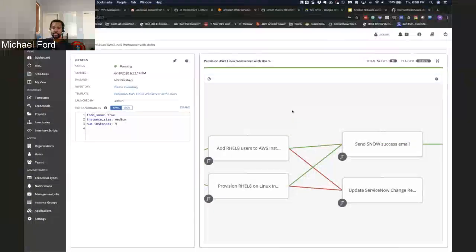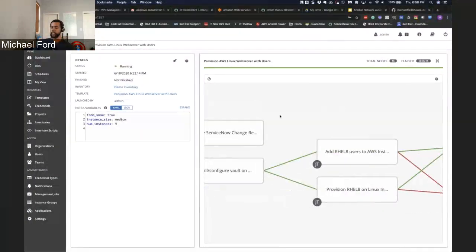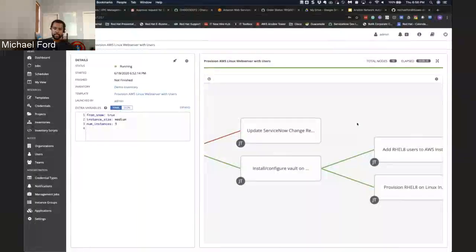But let me ask right now, as I talk through this, are there any initial questions on what's happening with this particular demo? Is everything clear? Obviously, there are other parts that have to happen as far as the integration with ServiceNow to call Ansible Tower programmatically. So let me stop and ask if there are any questions initially.